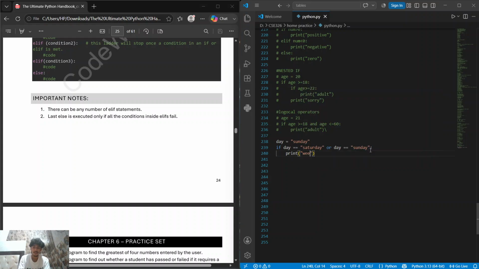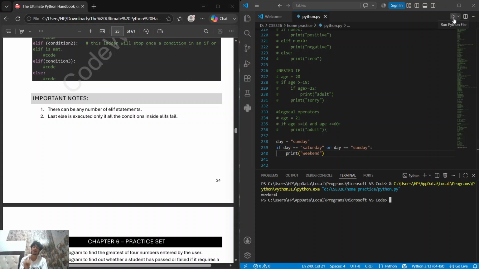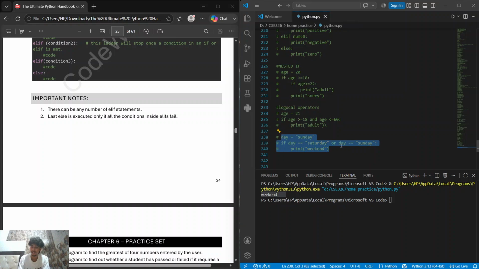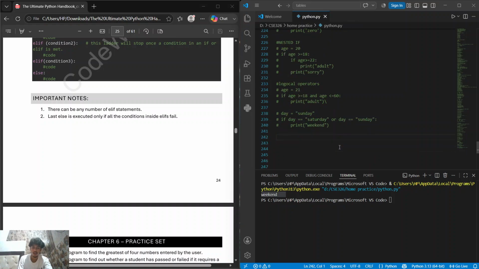print weekend. So here in the or statement, any one of the conditions will be checked. If any one of them is true, our statement will get printed. As you can see, it gets printed because the day is not Saturday, but our day is Sunday, and we have given our day as Sunday. So yes, it was not Saturday, but it was Sunday. Now, not.